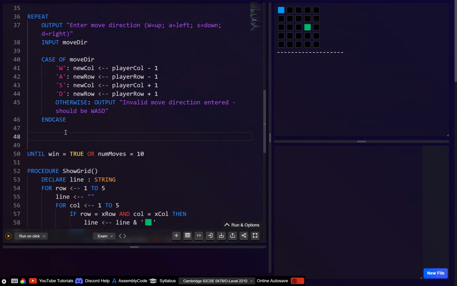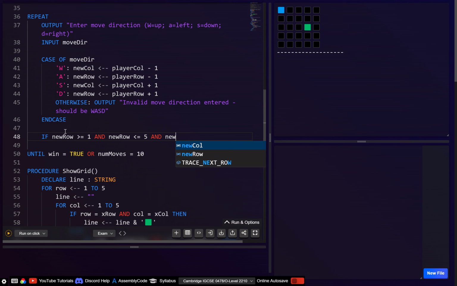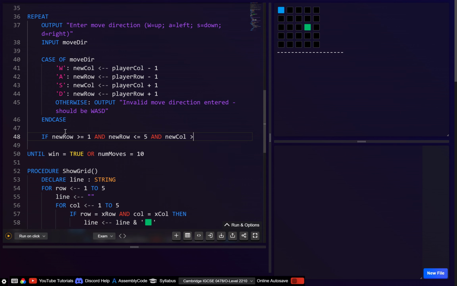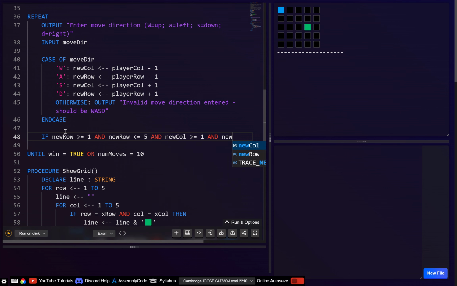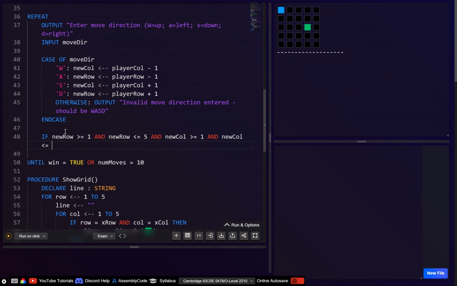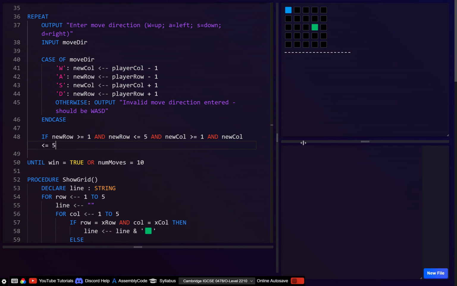So in order to do that, basically we want to check that the new column is greater than or equal to 1 and less than or equal to 5. Of course, the same for the new row. So let's do that. If new row is greater than or equal to 1 and new row is less than or equal to 5, and new column is greater than or equal to 1 and new column is less than or equal to 5. And let me just move this across just to expand it out.